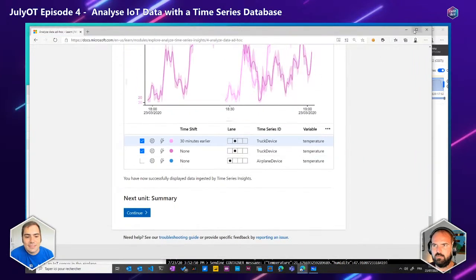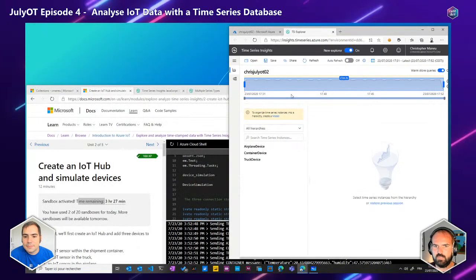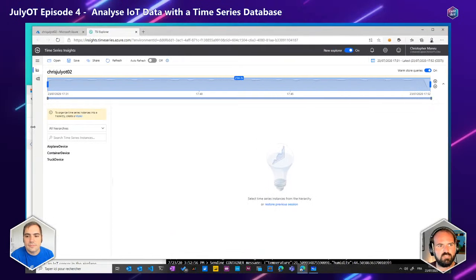It takes a minute to load. And here we are in the TSI Explorer.